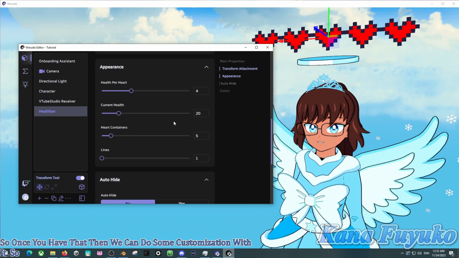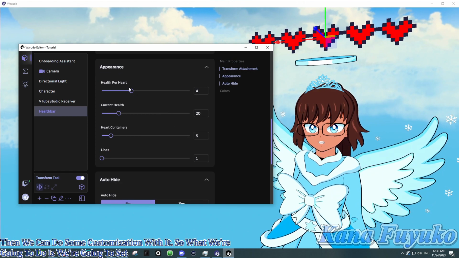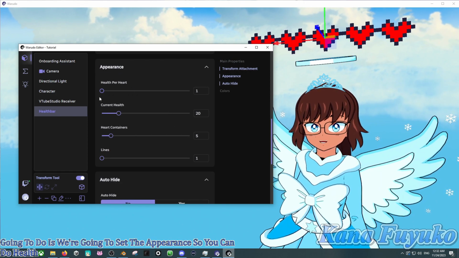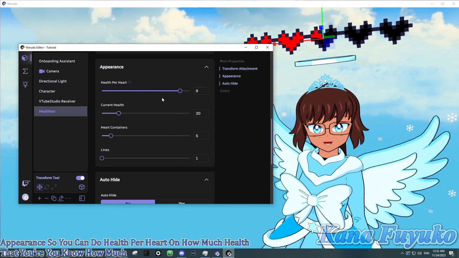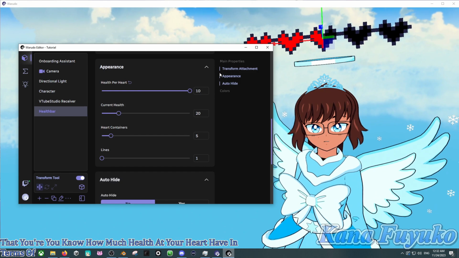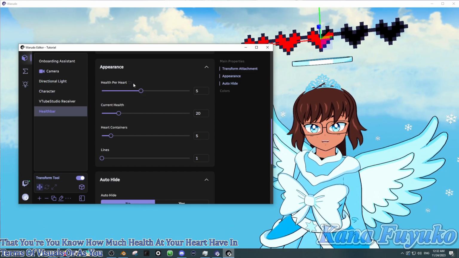So what we're going to do is set the appearance. You can do health per heart, which is how much health your heart has in terms of visuals. Or as you can see, literally it's just doing this.